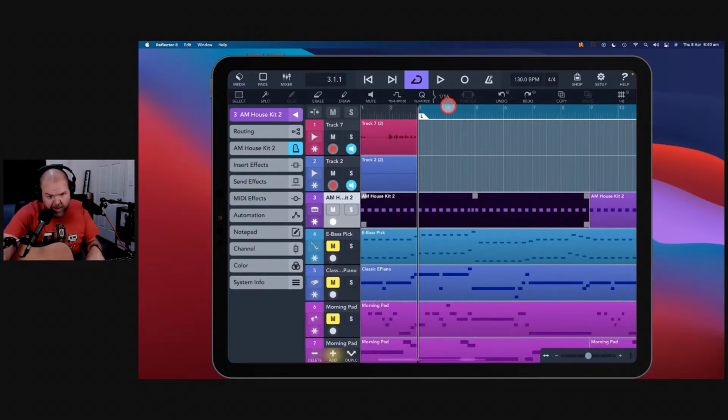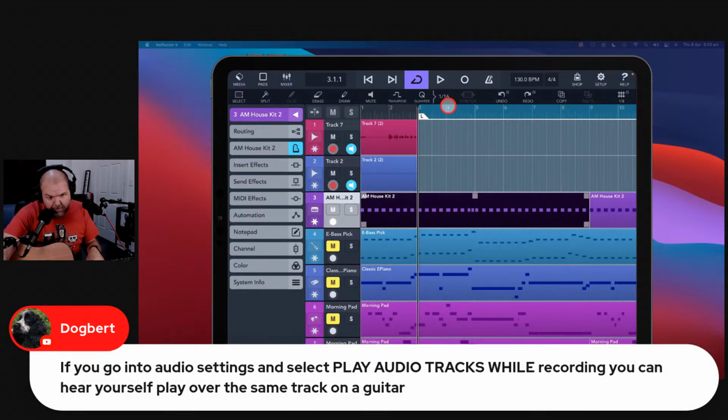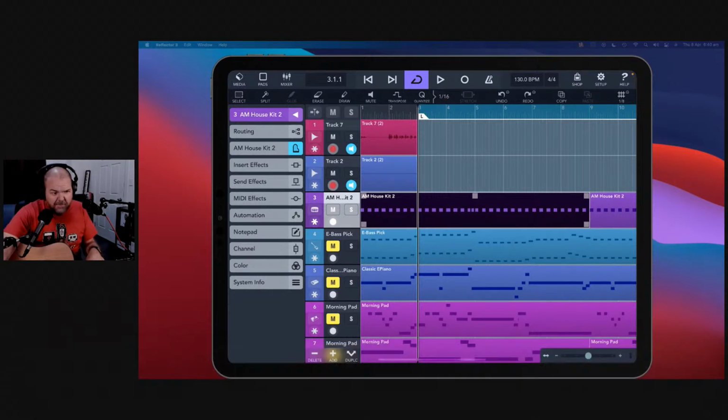Dogbert's got a suggestion here. If you go into audio settings and select play audio tracks while recording, you can hear yourself play over the same track on a guitar. Cool. Good to know, I'll keep that in mind. Is there one to play back even when monitoring? Is that what that is? We'll experiment with that in a minute.